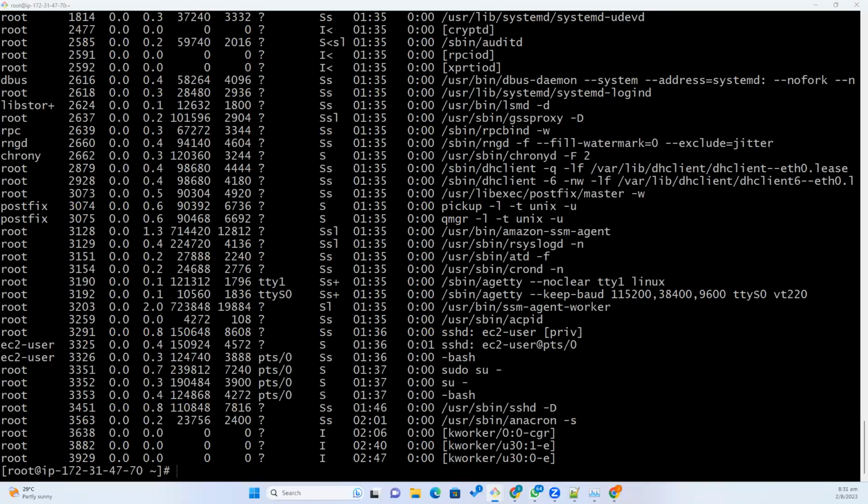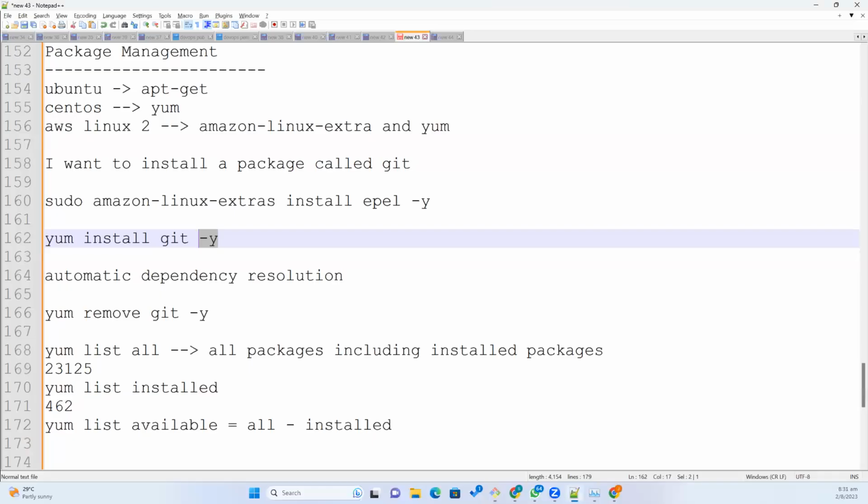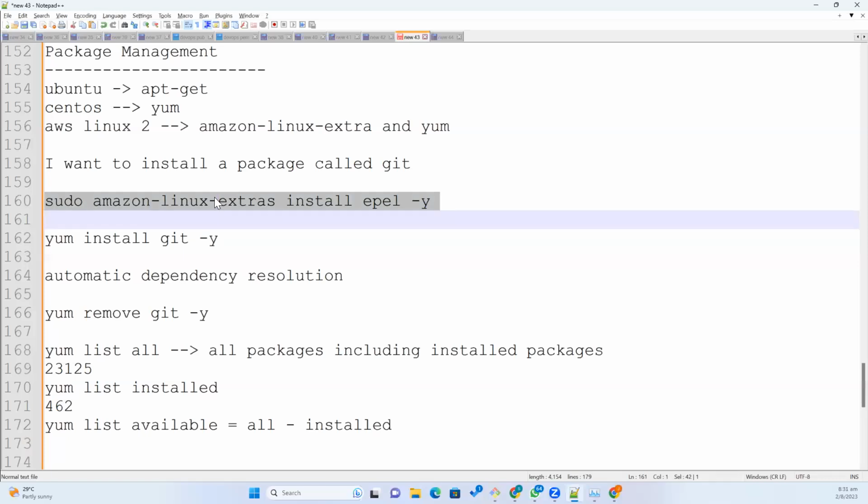Do we need to create the yum repositories? No, you don't need to create anything. Installing the yum repository itself, you just run this command, it will do it automatically.